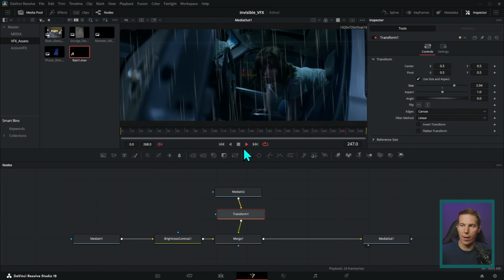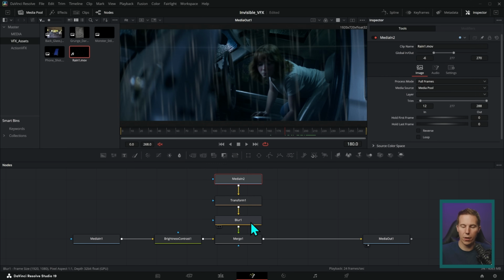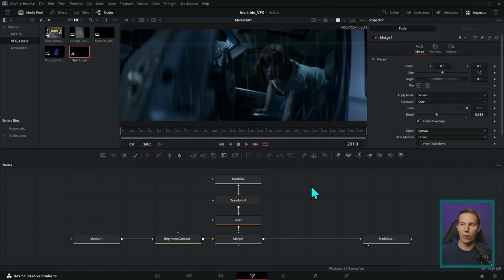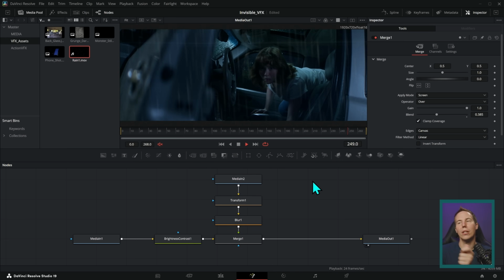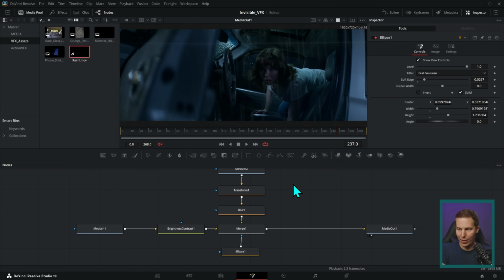Now we have lots of rain. Maybe we want to make them a little bit blurrier. I can add some blur just by adding a blur node here. And I can also adjust the transparency of this by selecting the merge and adjusting this little slider here, the blend. I can take that up or down. So I can push this down a little bit so it's more subtle. And now we have this subtle rain that looks pretty darn good because it's supposed to be pouring rain in this shot. It's time to render it out.